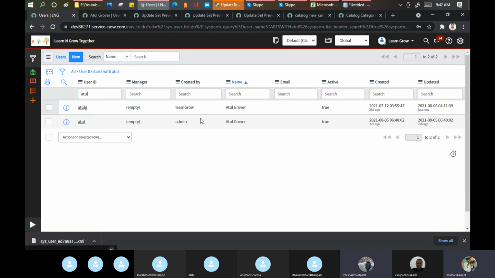In the same instance, different records. One is created by this one, Learn Guru. Another one is admin. What other difference? I'm not interested in these cosmetic changes now. I'm interested in this: both have different system IDs. How can you say both have different system IDs? And why did this point trigger in your mind?